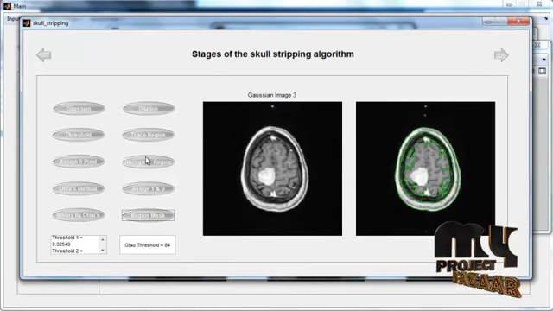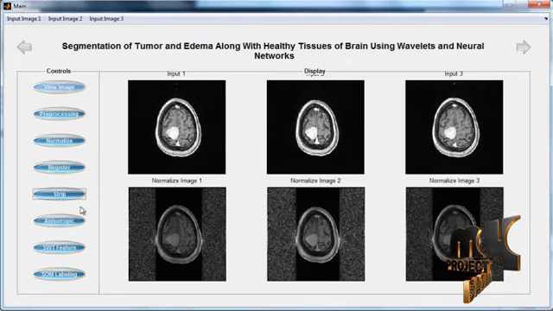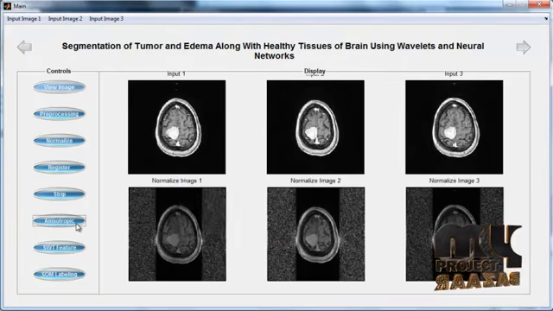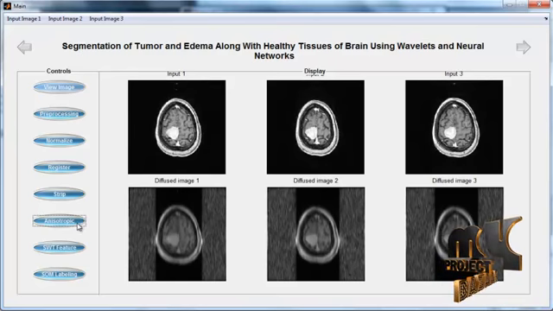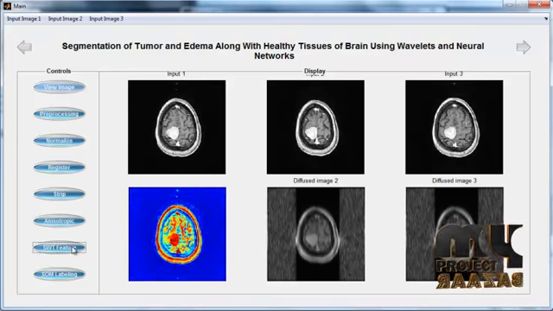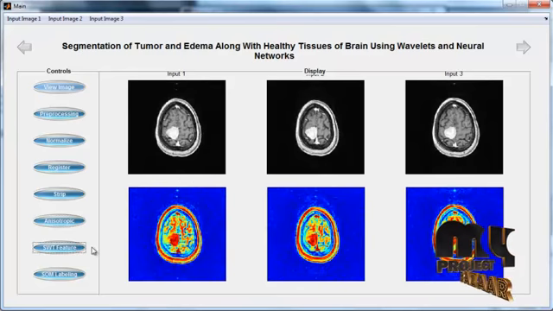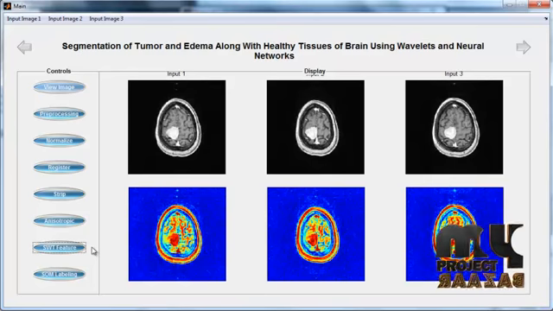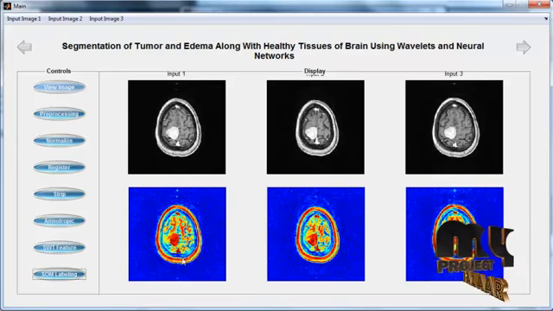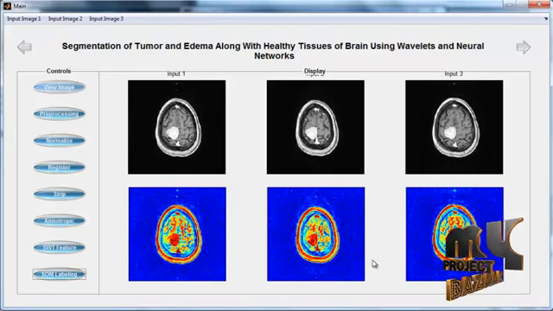Then click the region mask. Then click the anisotropic. Then the anisotropic result for the image is shown and the corresponding histogram levels are also shown. Then SWT features are shown in axis 4, 5, 6. Then SOM labeling is also done.